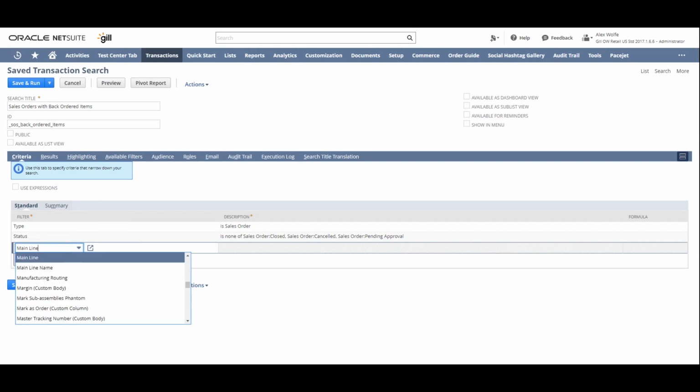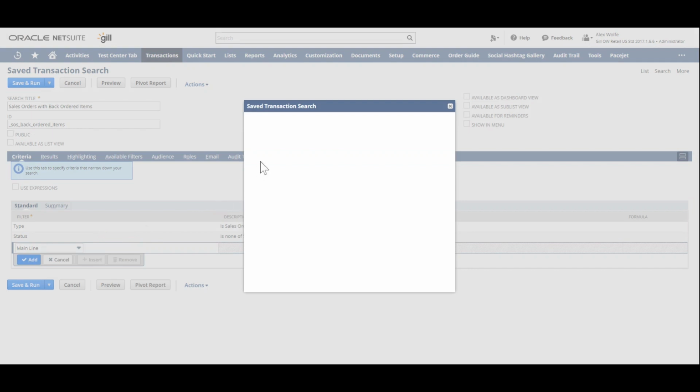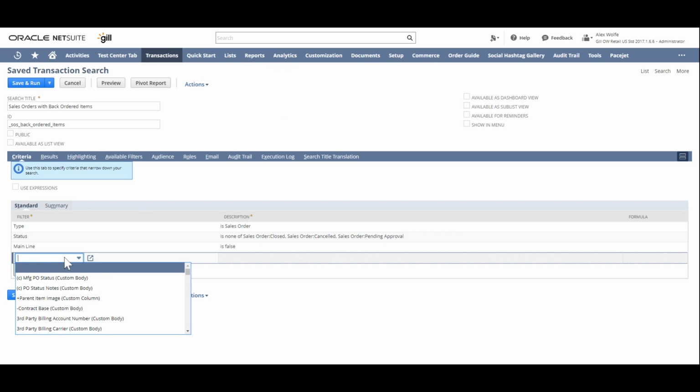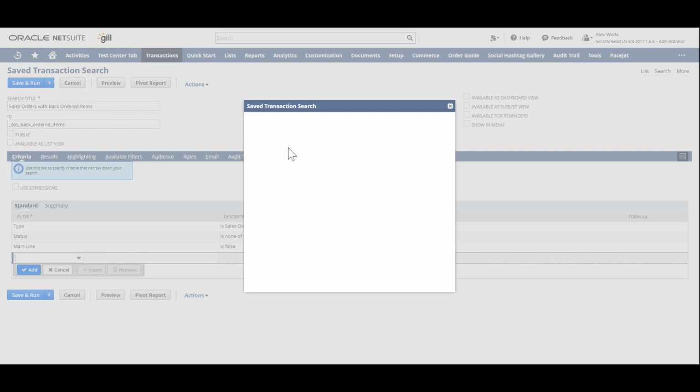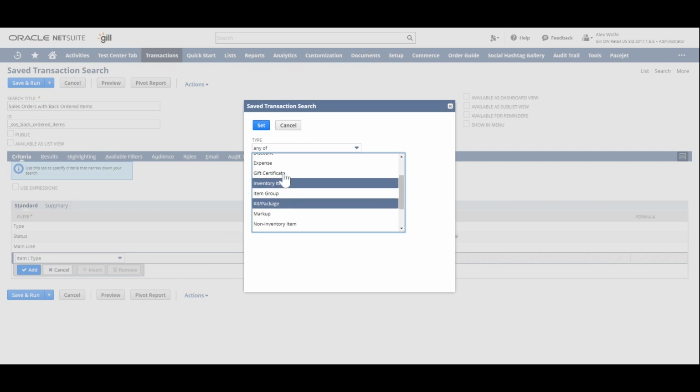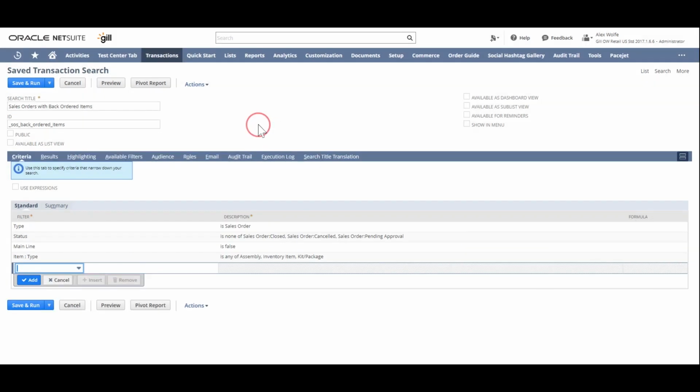Next, I'm going to say mainline is false so that I only get the item level results. And finally, I'm going to join to my item, and I'm going to add an item type filter of assembly, inventory item, and kit package. And this will automatically exclude non-inventory items, tax and shipping lines, discount and markup lines, so all of those non-inventory related lines that you would normally see in your search results.